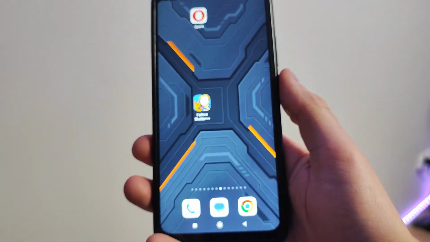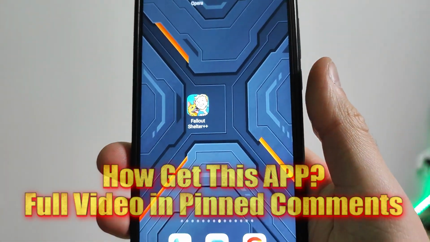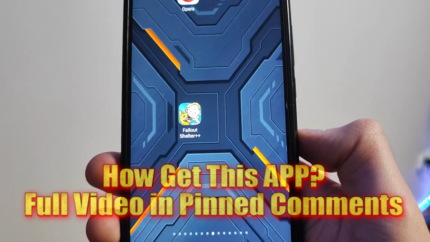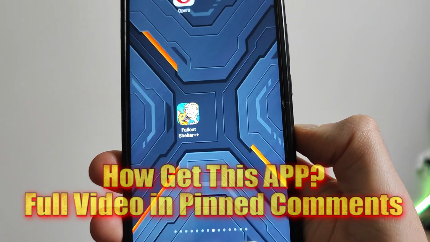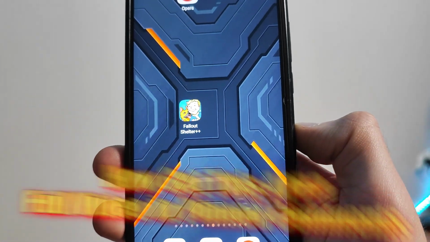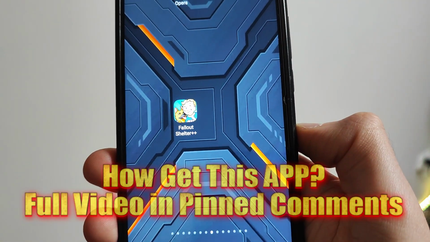So how do you get this application, Fallout Shelter Plus, for your mobile device? It's easy. Go to the comment section and find the pinned comment with another video, where the link is in the comment section. I will show you a step-by-step tutorial on how to install this application for Android or iOS devices.